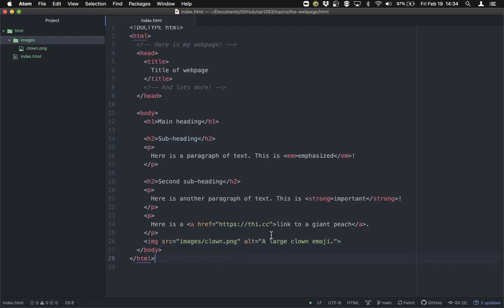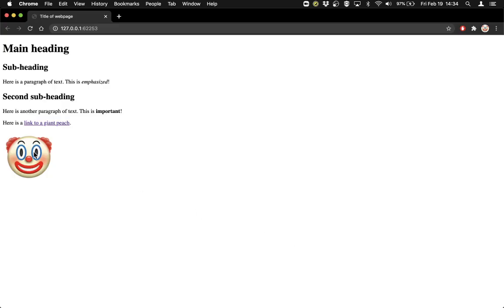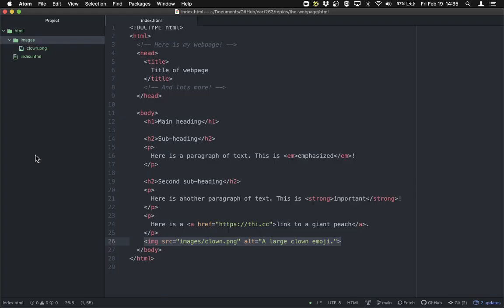So again, the image tag, one key thing about it is that it has no closing tag. It's just the opening tag. We use attributes to specify the information: src for where the image is, and alt for the alternate text that would be presented if somebody cannot see the image for some reason. I believe actually by default, am I wrong about this? I'm wrong about this. I was going to say it might be the mouse over value, but it's not. That's okay. So that's an image.